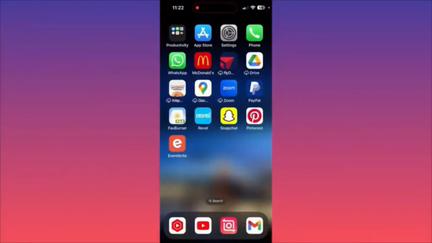Hi guys, in this video I'm going to show you how to turn on dark mode on Snapchat. Let's launch the Snapchat app.